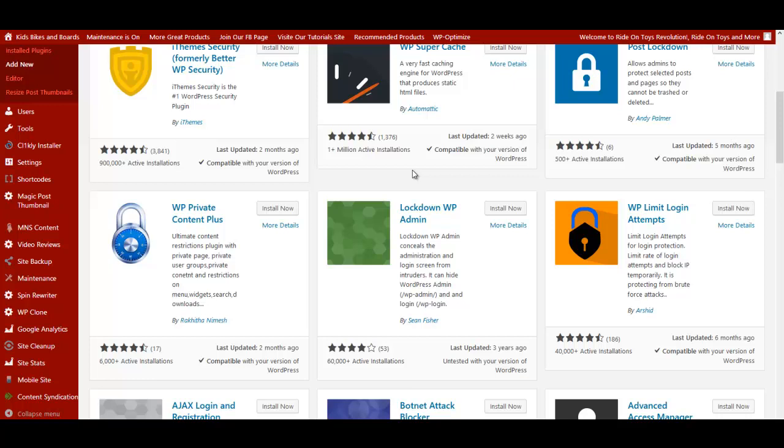But you want to hide your login page. If you have another solution, you can use it. There's plenty of plugins that will allow you to hide your login page. I use Lockdown WP Admin.